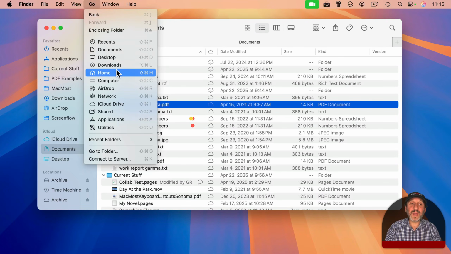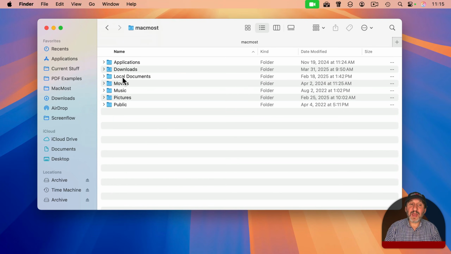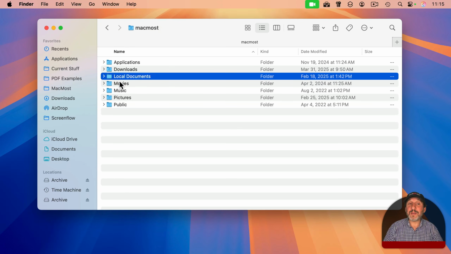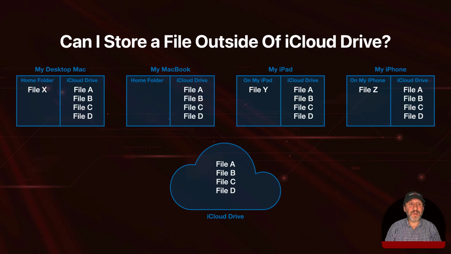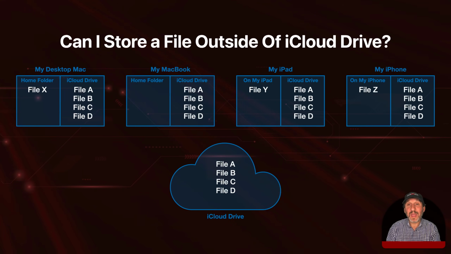For instance, I can go to my home folder here and I've created a folder here called local documents. You can name it something else like local projects or whatever. And I've put a bunch of files in here. These are all in my home folder, not in iCloud Drive, which means that they're local only. So in that situation, for instance, you may have, say, file X in your home folder on your desktop Mac. On your iPad, in the Files app, there's a section called On My iPad. And on your iPhone, it's called On My iPhone. This is where you would put local files that are not on iCloud Drive.